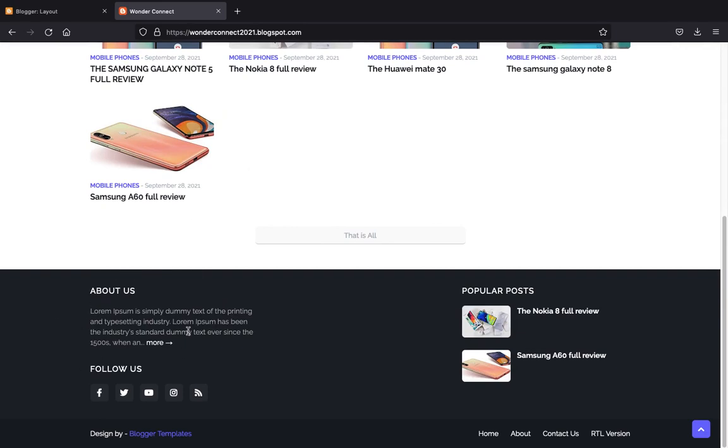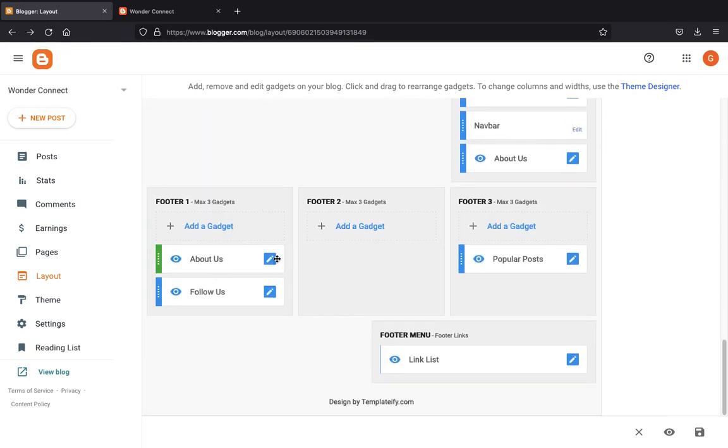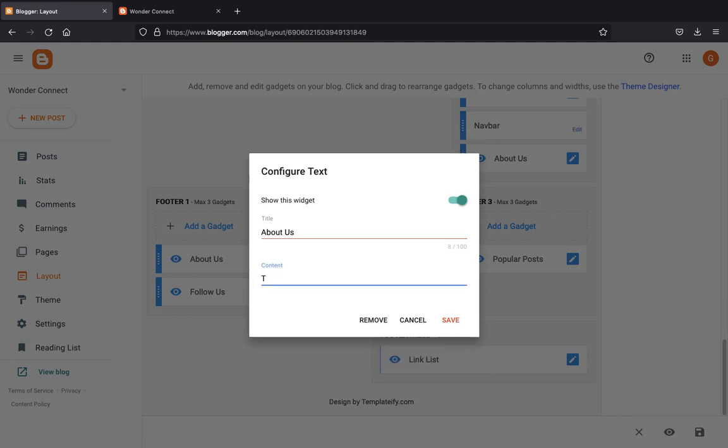So all these tabs, you can actually make modifications to them in the layout section. So you go to the layout section, to the bottom, you see right here the About Us section. So you can come here, click on this edit, and then just highlight this and then write: this page is about me.